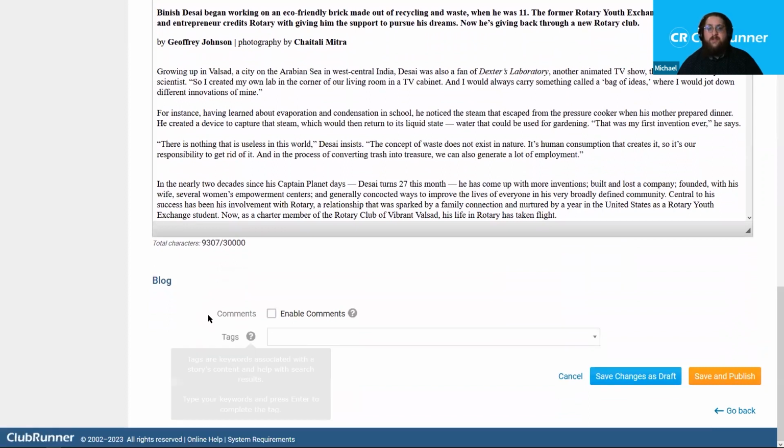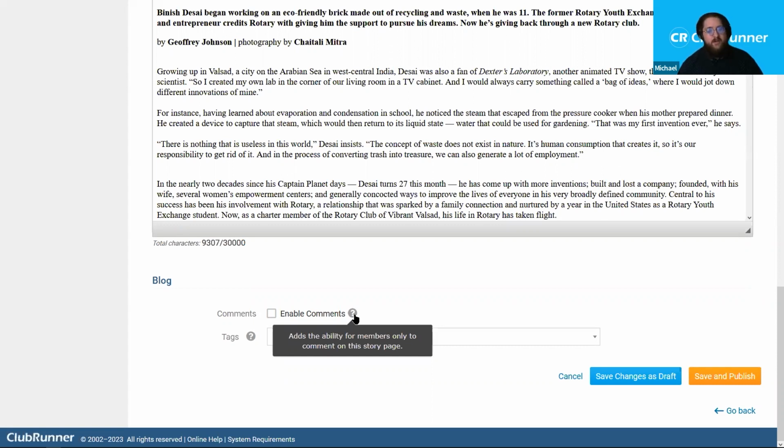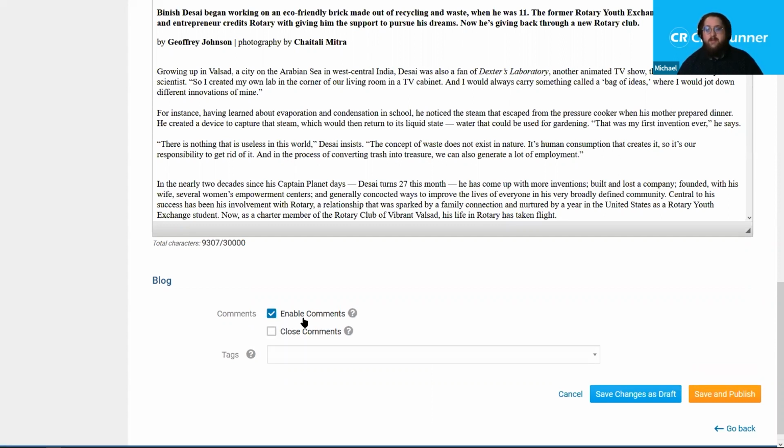And if we scroll down just a little bit further, we can see the blog option. Now, these are some interesting tools that you can use. The very first one is the comments option. So here you can choose to enable comments for your story. And what this will do is essentially add the ability for members to comment on the actual page where you can see that full story. So if we were to go through and enable these comments here by checking that box, we'll see this close comments section appear as well. But I'm going to go ahead and save and publish.